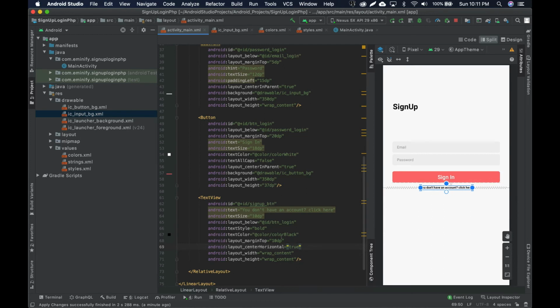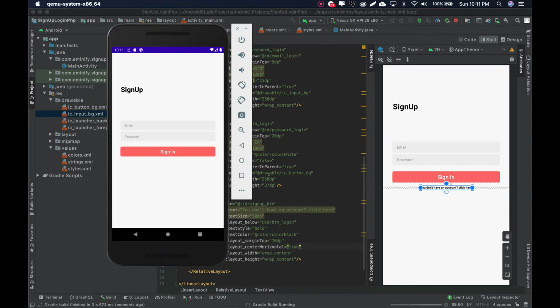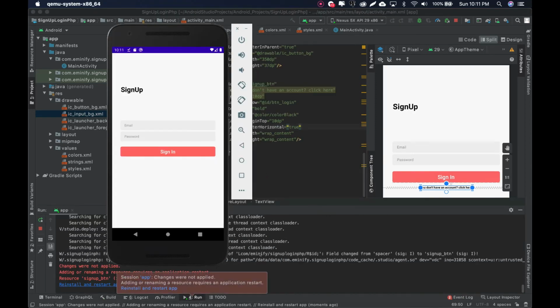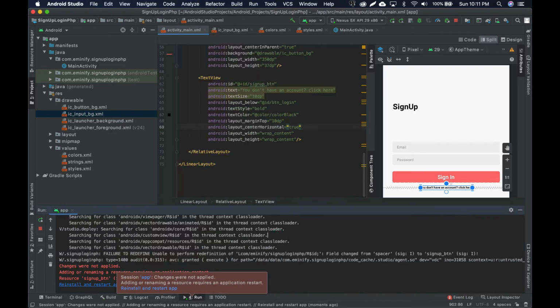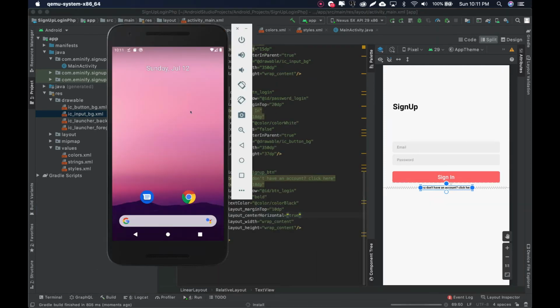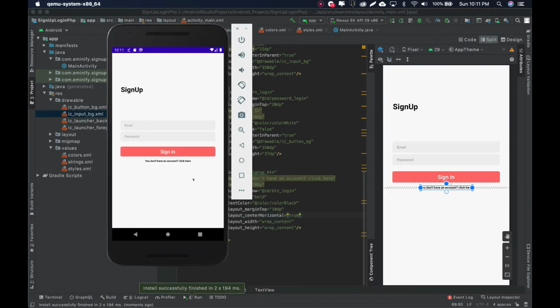Let's take a preview of what we just did. Okay, right now it's just telling us we need to restart the app instead, so I'll restart the app, and this is what we have. So this is where users will click, and this will take the user to the sign up page.